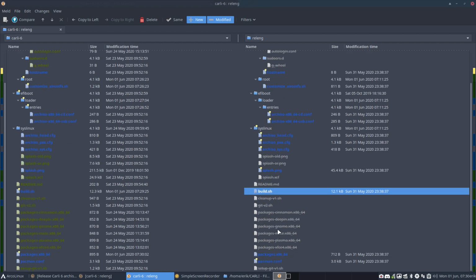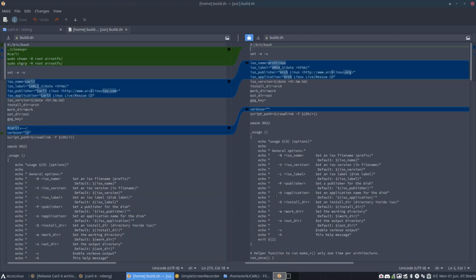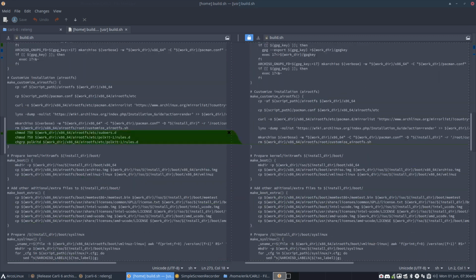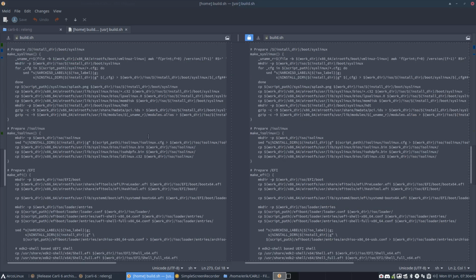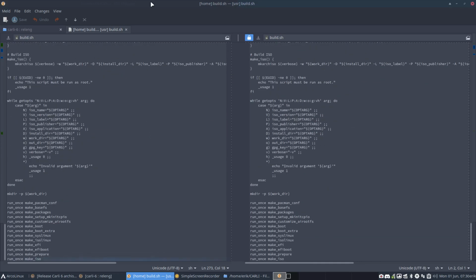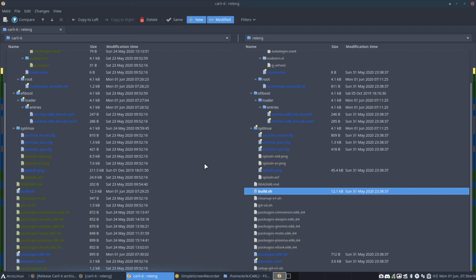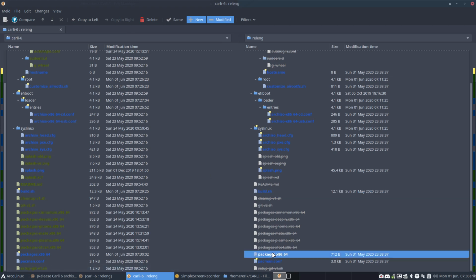Splash is just an image. Why is build still blue? Because we have elements that are changed. The build script, we've added some checks, but all the rest, it's cool. Didn't forget a line. Okay.